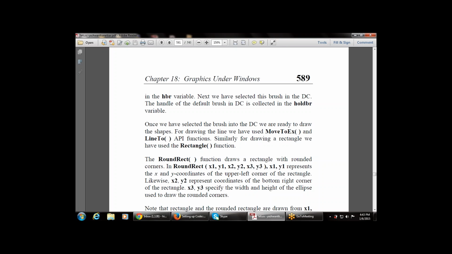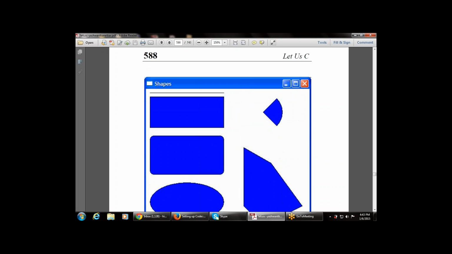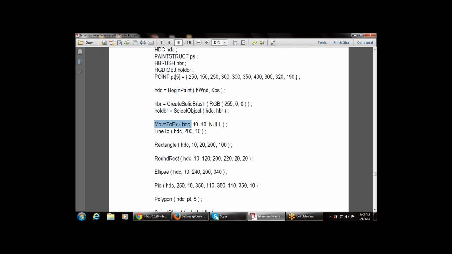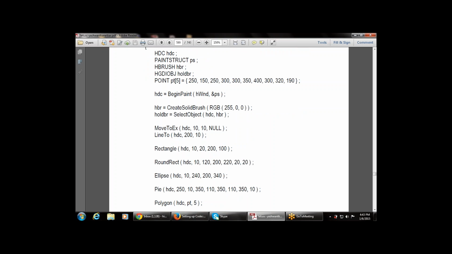Similarly, for drawing a rectangle, we have used the Rectangle function. For drawing the lines, simply two functions are used, either MoveToEx or the LineTo function. So this is what we have covered, the explanation about this one.